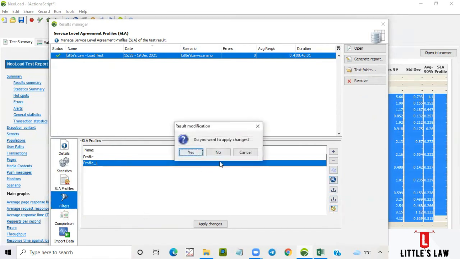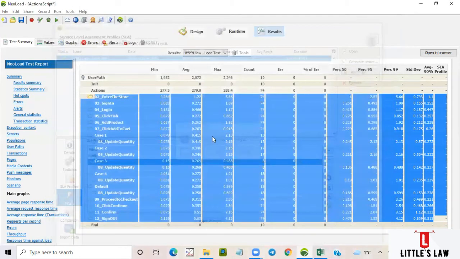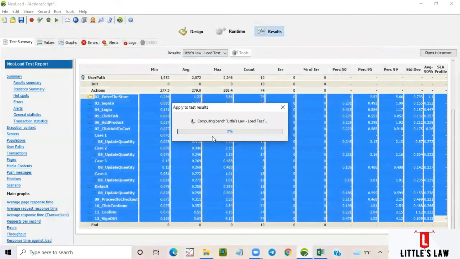And then we have these filters. In case you want to apply any filters to the result, we can click on this filters button.